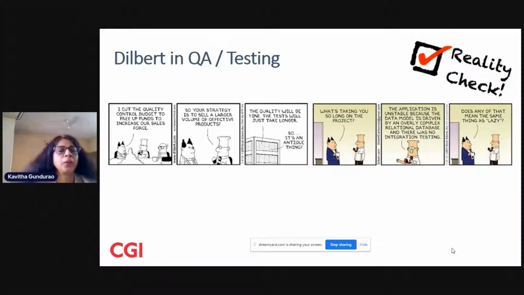In another scenario, the team is having a team meeting, and the manager says, I cut the quality control budget to free up funds to increase our sales force. Dilbert says, so is your strategy to sell a larger volume of defective products? What they think is that quality is taken for granted. They say the quality will be fine, the test will just take longer time. They feel testing just takes longer, it's an antique thing, but quality will be just fine. It's just taken for granted.